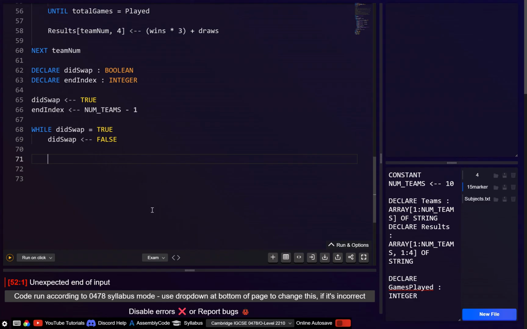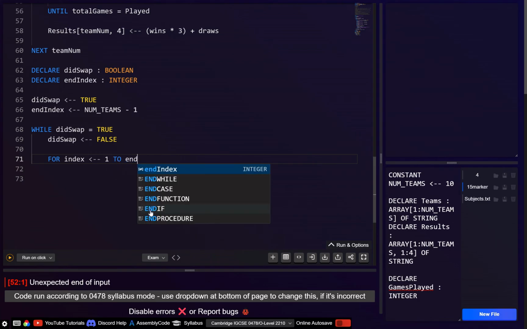So then what we want to do is loop for each of the pairs. So let's go index. This will start at 1, and then we'll go to 2, and this will be the end index.